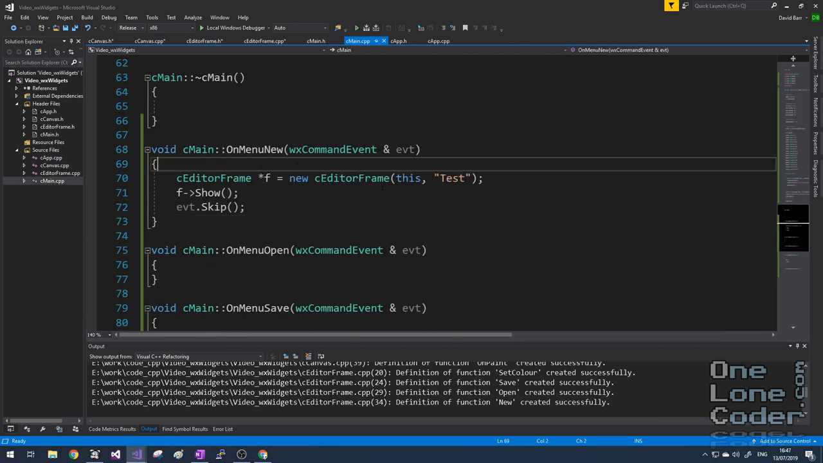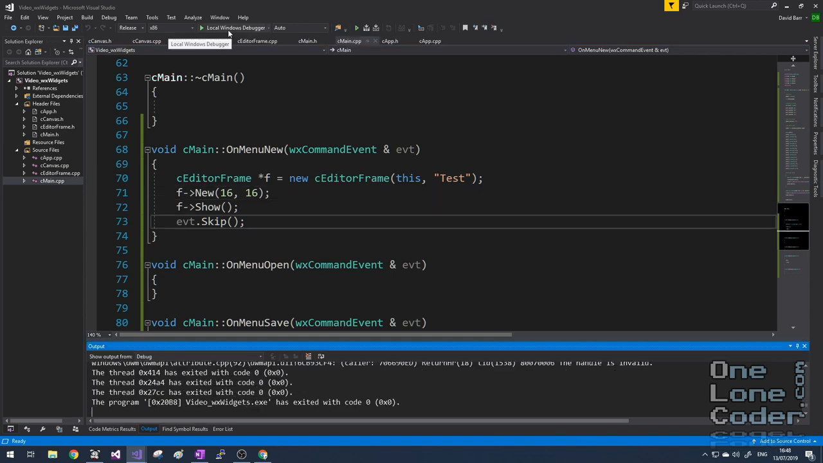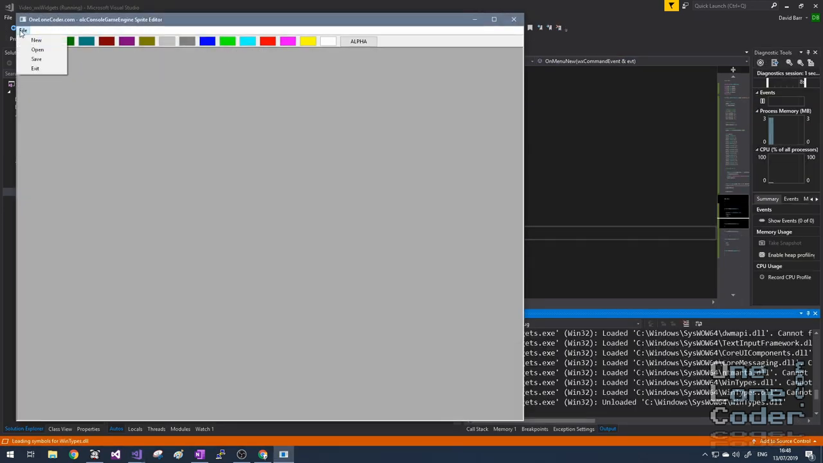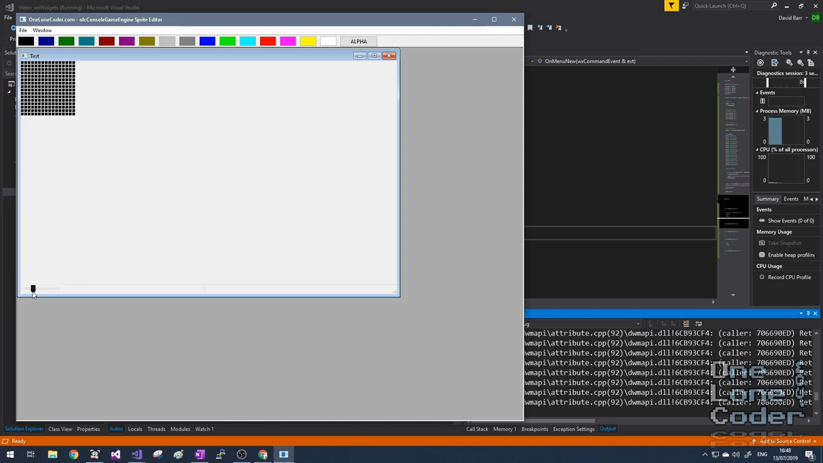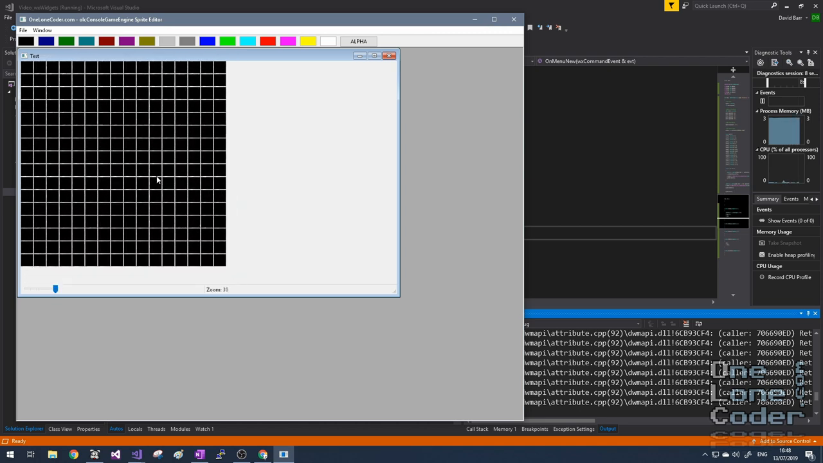In our menu new event handler, we can now add some additional functionality to construct a new sprite. I'm just going to default it to 16 by 16. It would be far more useful to prompt a little dialogue here to say what dimensions do you want to create this sprite, but maybe that's for you guys to do if you want to try yourselves. So let's take a quick look at that. Go to File, New, and there we have a 16 by 16 matrix of black pixels, which is sort of the default sprite. Now let's add the functionality to select the pixels and colorize them.